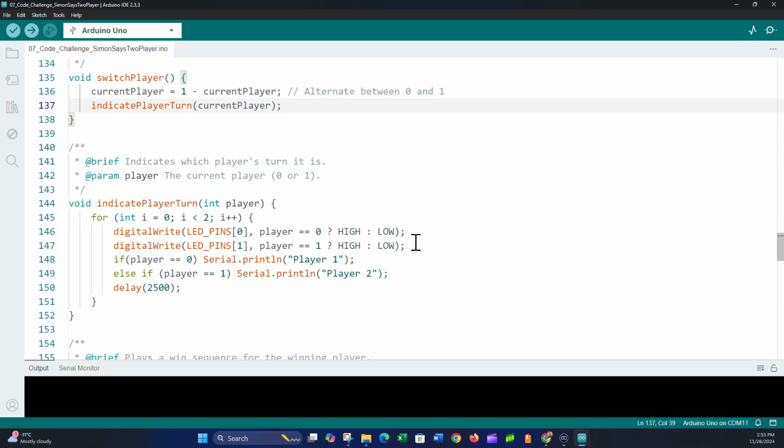Basically, I just turn on an LED. I use this ternary statement again, which I talked about previously in this video. If the player that got passed in equals 0, so if it's the first player, then I'm going to turn on the first LED using this array, the first LED high, otherwise low. Therefore, if the player equals 1, meaning it's the second player, I'm going to turn the second LED on. So I'm going to turn a different LED on depending on who the player is.